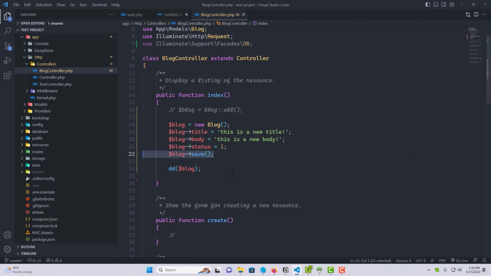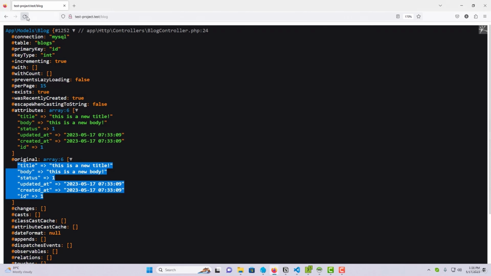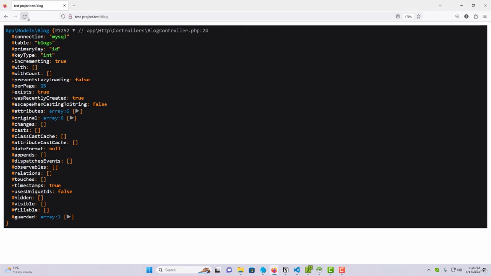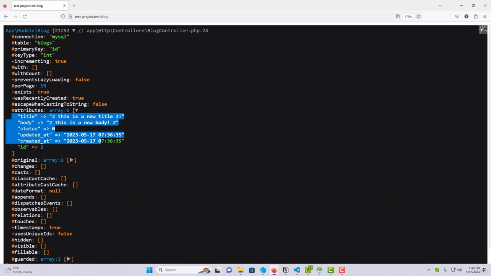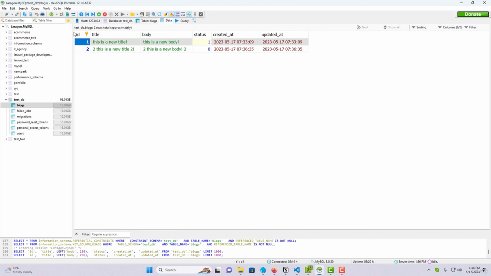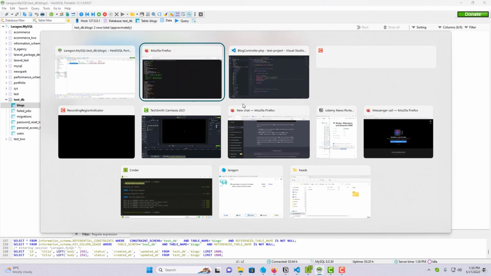Now we created our data. I can change some stuff here, like make the status 0, and let me add 2 here as well for better understanding. Now let's say this is our second data. If I go to the front end and refresh this page, it will execute the code again. And if I open the attributes, as you can see, we just created a new data. Look at the title 2. This is a new title 2, and here is the body and other stuff. Now if I go to the database manager and refresh this page, as you can see, we have a new data here as well, right? So that's how it works.